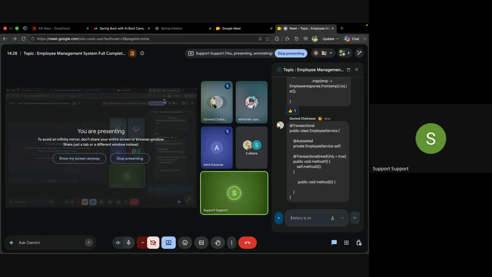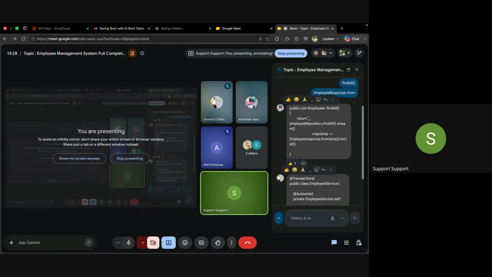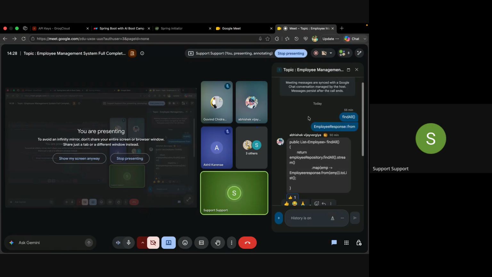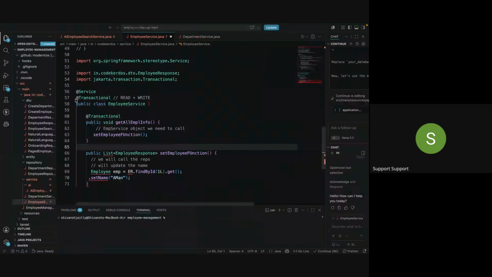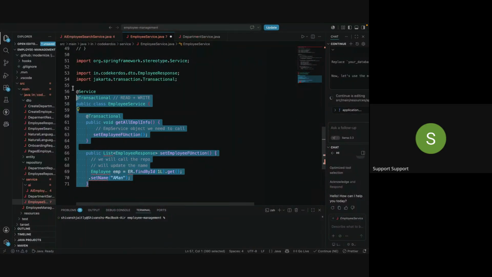Govind is saying transactional read only true, autowire this self, not method. Please write your question again with the code. Once you drop off, I'll answer this question over WhatsApp. Okay, got it. Let me remove this.